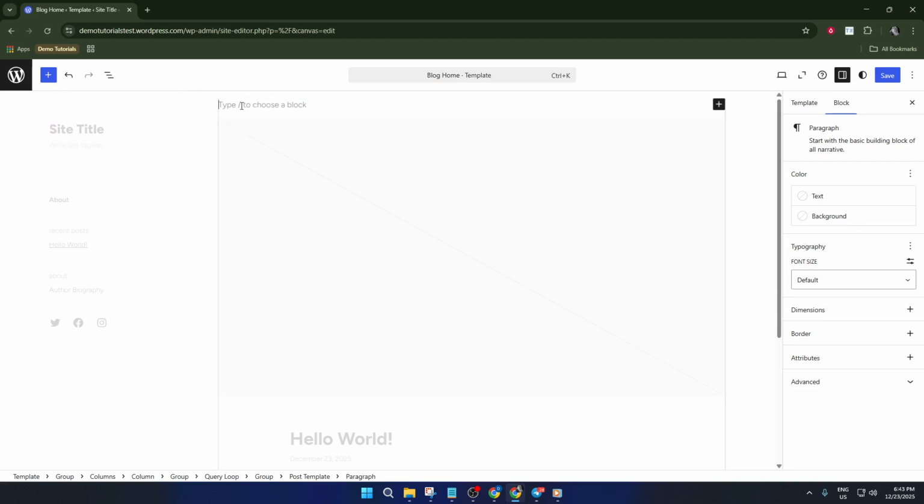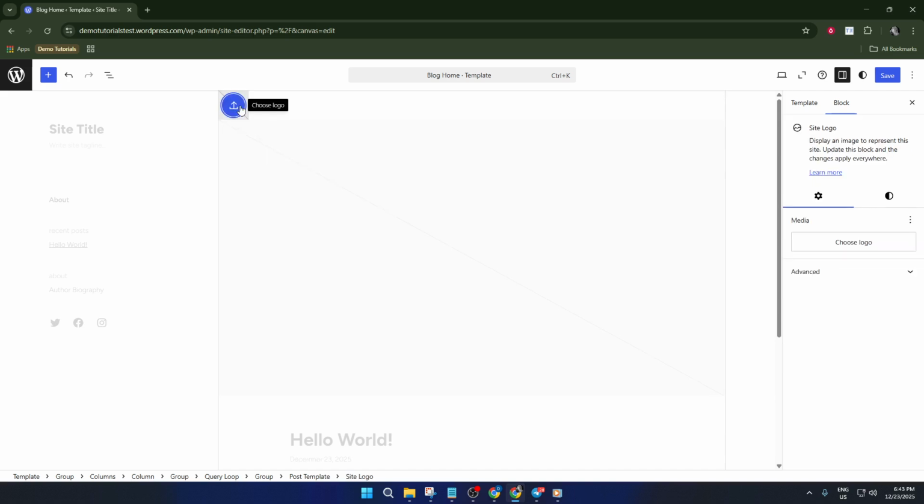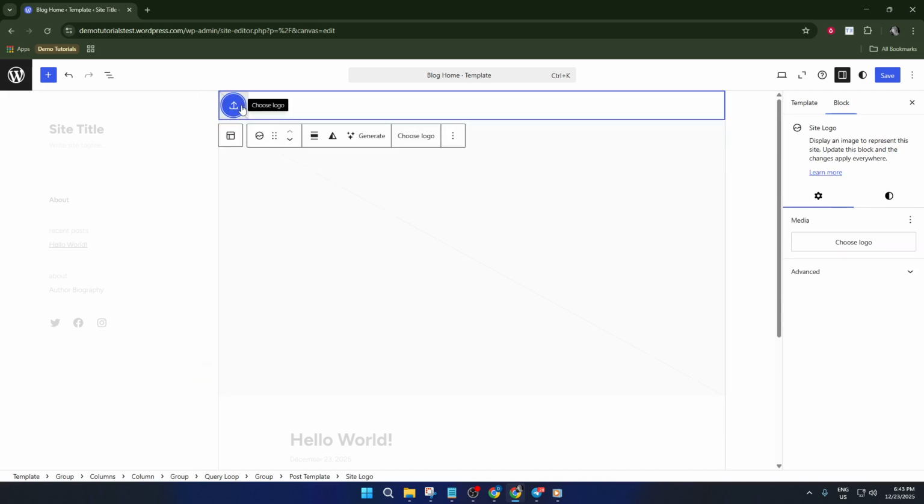A quick tip here, make sure your logo image is clear and preferably a PNG with a transparent background. This helps it blend nicely into your site's design and prevents any awkward white boxes around it.